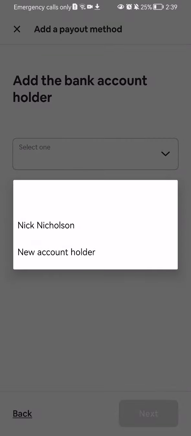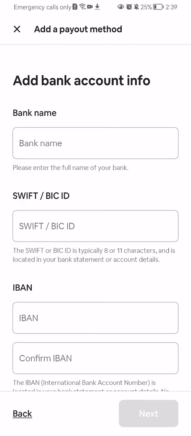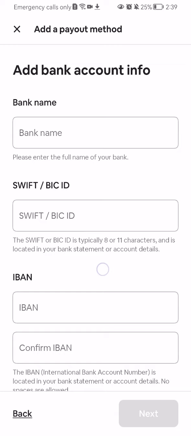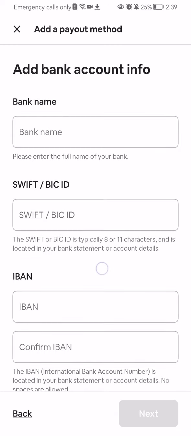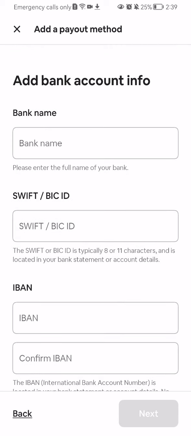And I have to select now a bank account holder. I'm just going to select a random name here and press next. And here I have to fill out basically the information regarding the bank account. So the bank name, the SWIFT BIC ID, the IBAN, and the confirm IBAN. After that I have to press next and proceed basically with the end step and add the payout method in the list. So yeah, this is all about it.